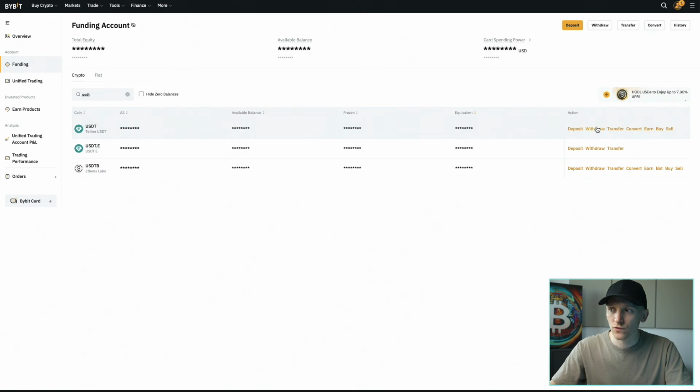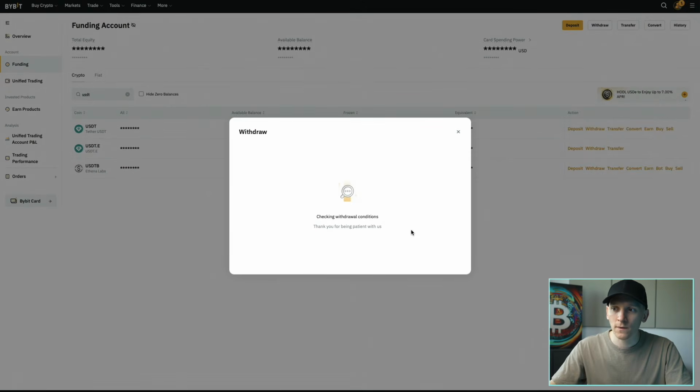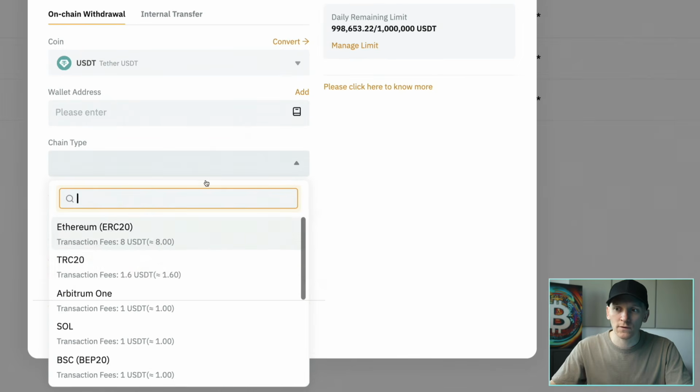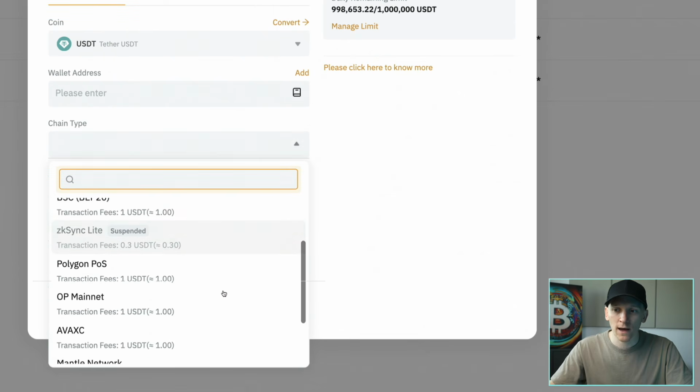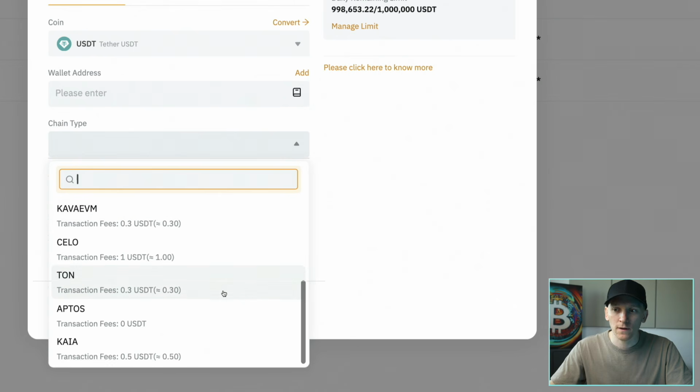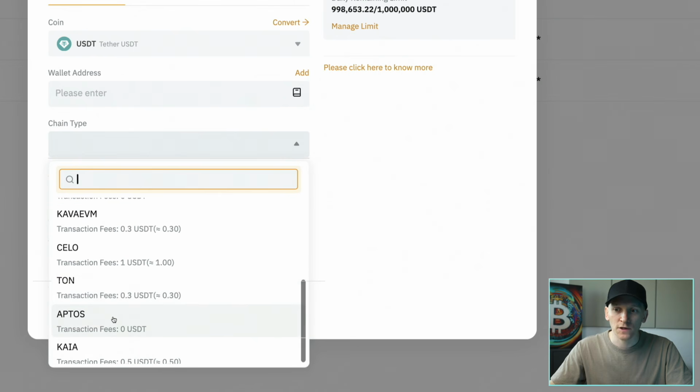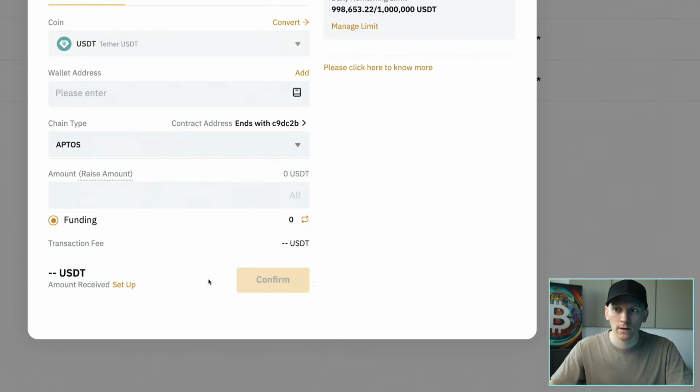I'm going to go to withdraw, and then it's going to ask me, which chain do you want to use? I'm just sending the USDT from Bybit over to Binance, and they have USDT on many different chains, so it doesn't matter which chain that I use. I can choose the cheapest option. Now, if we scroll down here, the cheapest option seems to be Aptos, which is free. So Bybit do not charge any fees to send USDT over the Aptos network. So I can click Aptos right here.